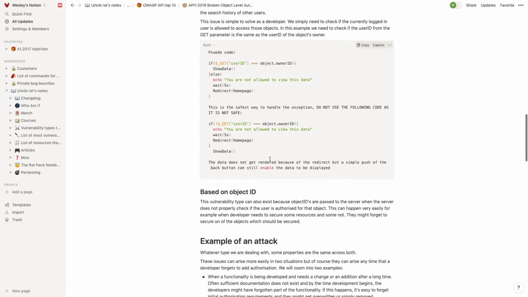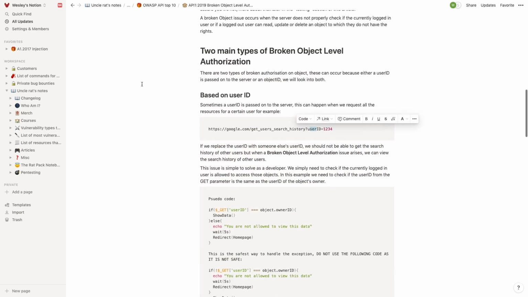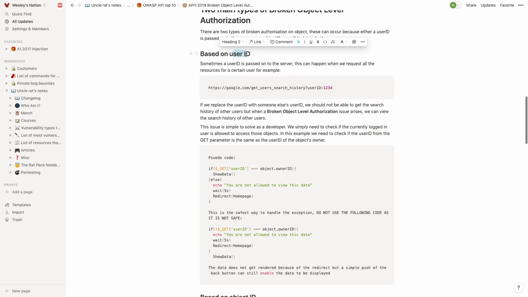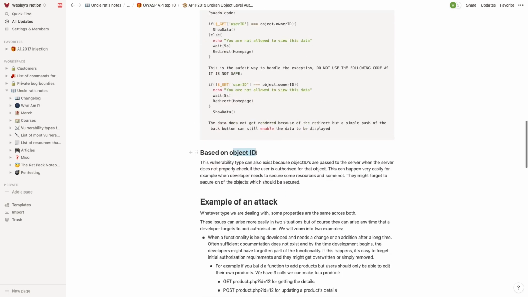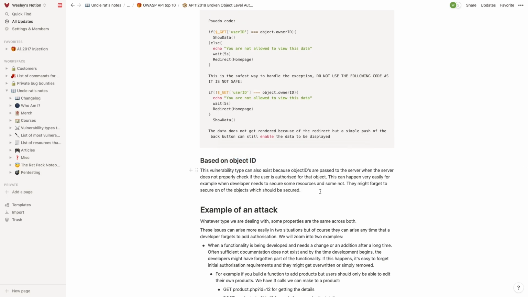So anything that's available for that specific identifier should be tested. It can also happen on an object ID level. What that basically means is that object IDs are passed to the server and the server might not check those object IDs properly, so that user might be able to view data that he shouldn't be able to see. This can happen very easily, for example, when developers need to secure some resources and some not. So this is basically two types of broken authorization levels: you have user ID level or object ID level.